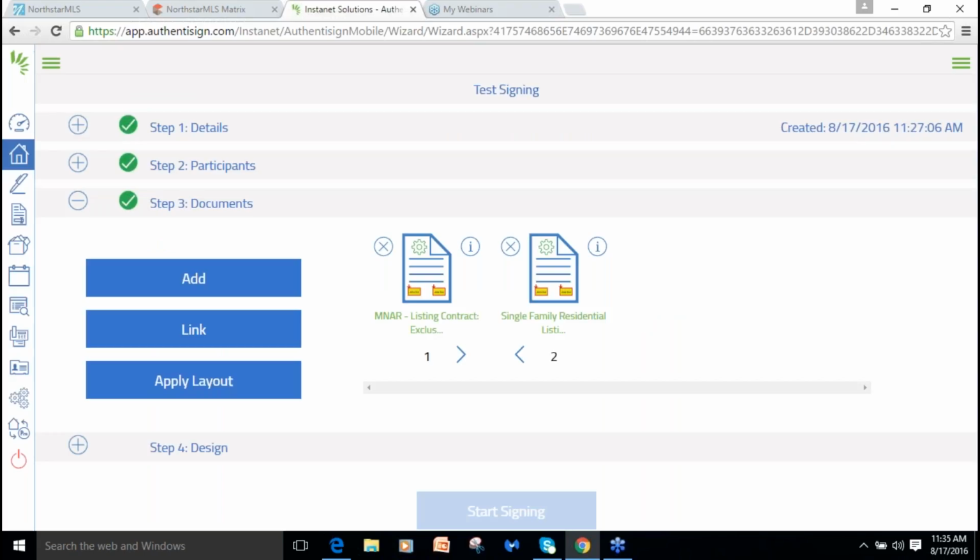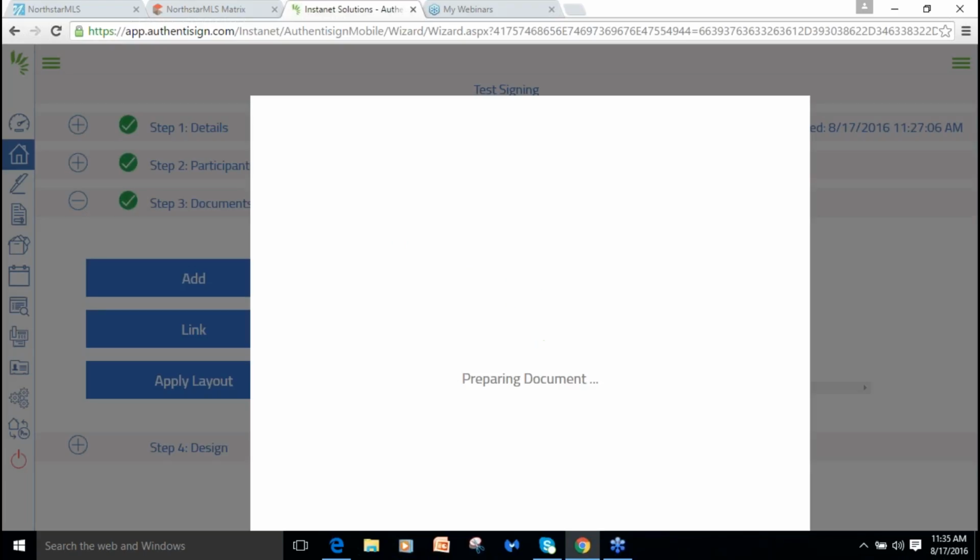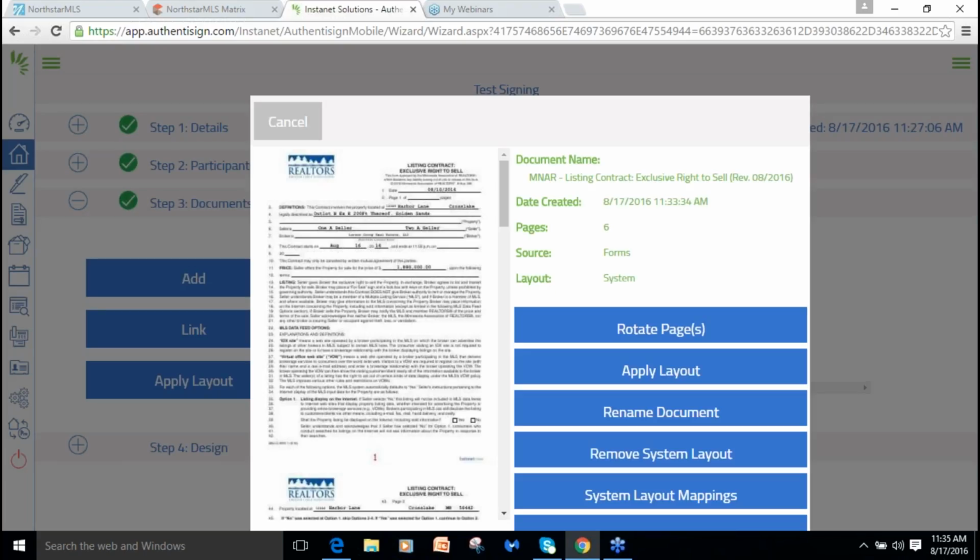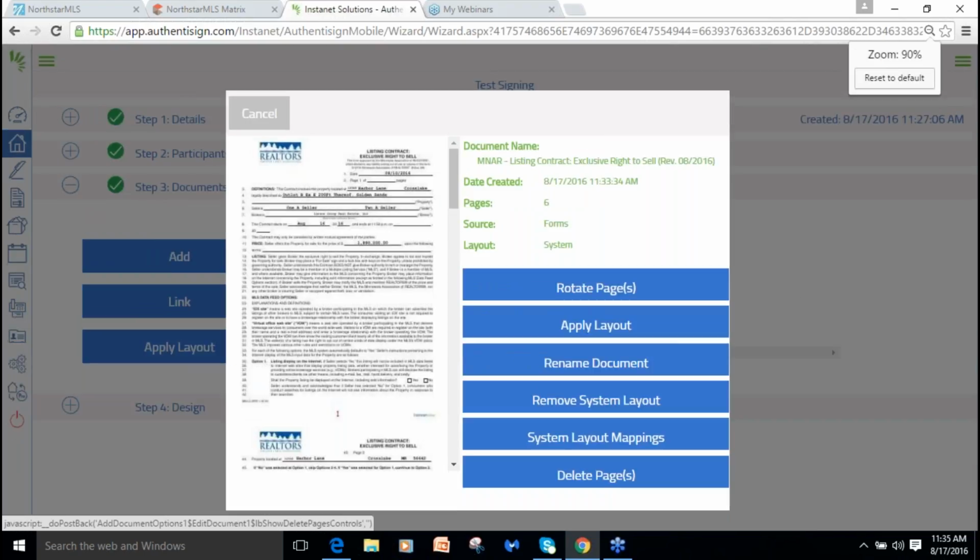And then if you have received a purchase agreement and it was scanned through to you, and you maybe need to rotate it or something like that, if you click on the I, the little eye in the circle, you can rotate the pages if you need to. You can rename the document. You can remove system layout if there's a system layout that's incorrect on there. And then there's an option on the bottom as well that I can't see, but I don't remember what it is. Let me try. Delete pages. There we go.